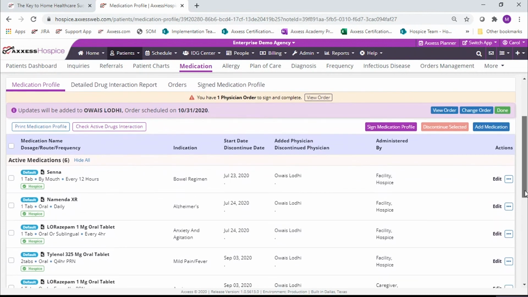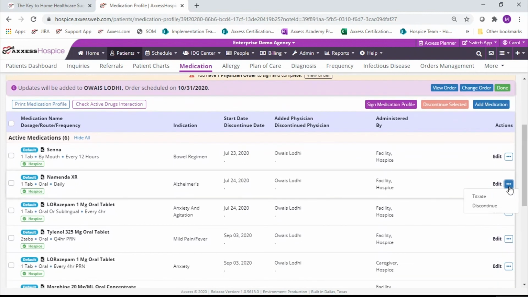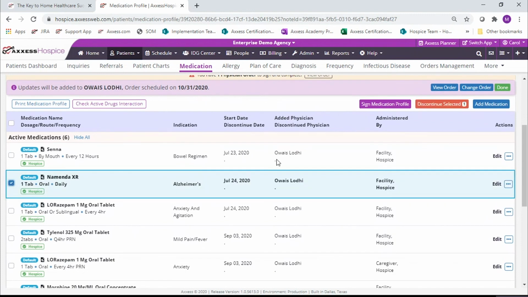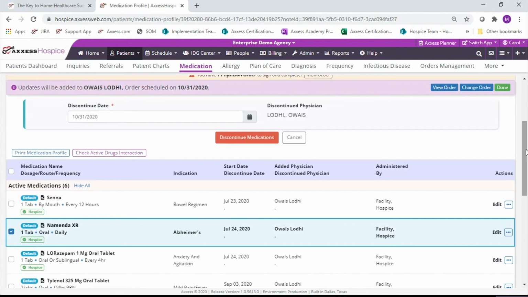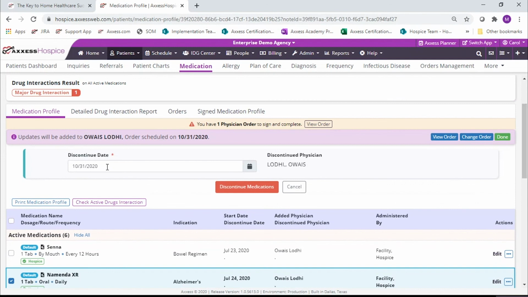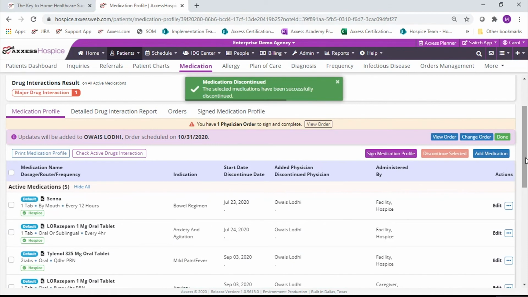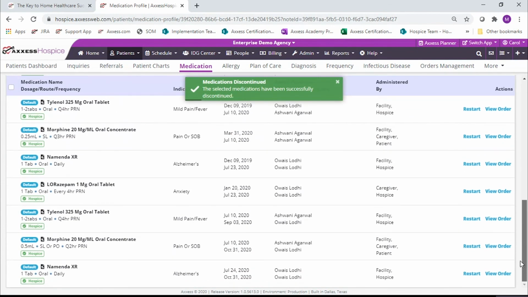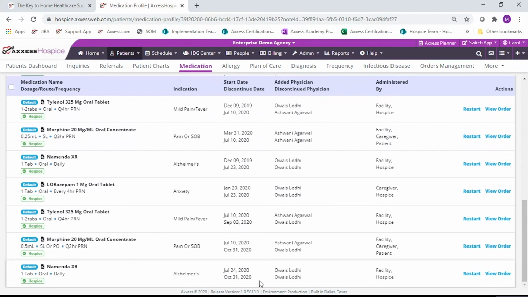To discontinue a medication, you would simply hit the three dots and say discontinue. You also can select the box over here and hit discontinue selected. Either way, what you will get is the discontinue date you can enter here. It is editable. And the physician that's associated with the order that we created is going to be the discontinued physician. Select discontinue medication, and the medication will come to the bottom with your discontinue date.